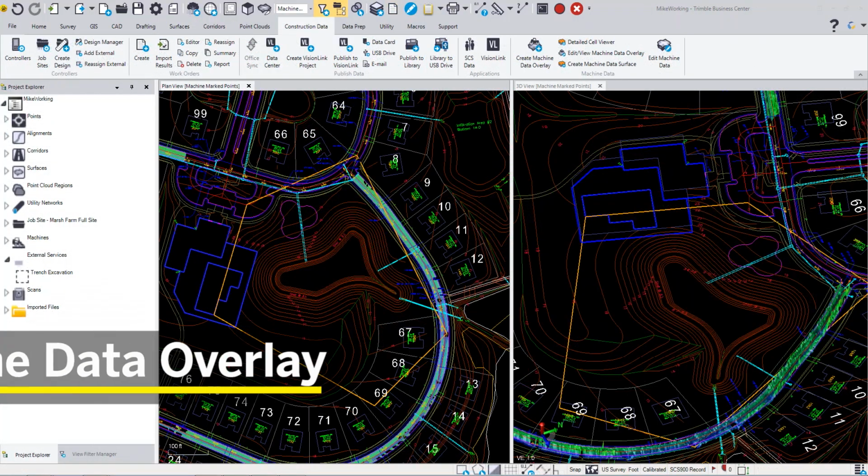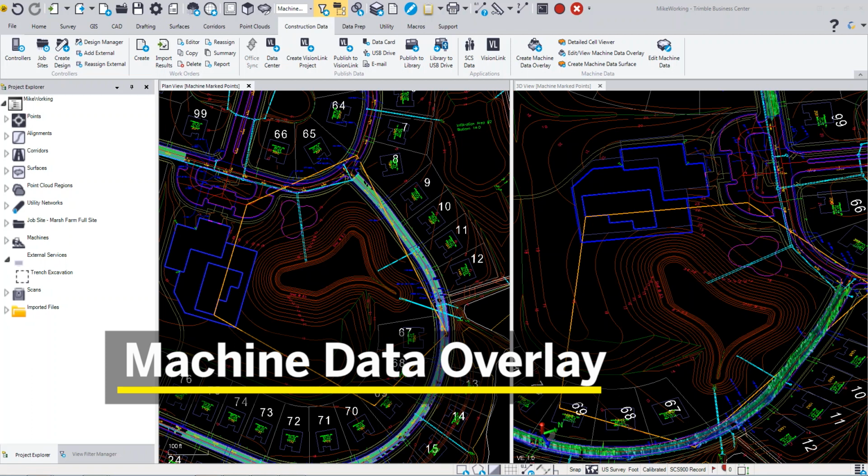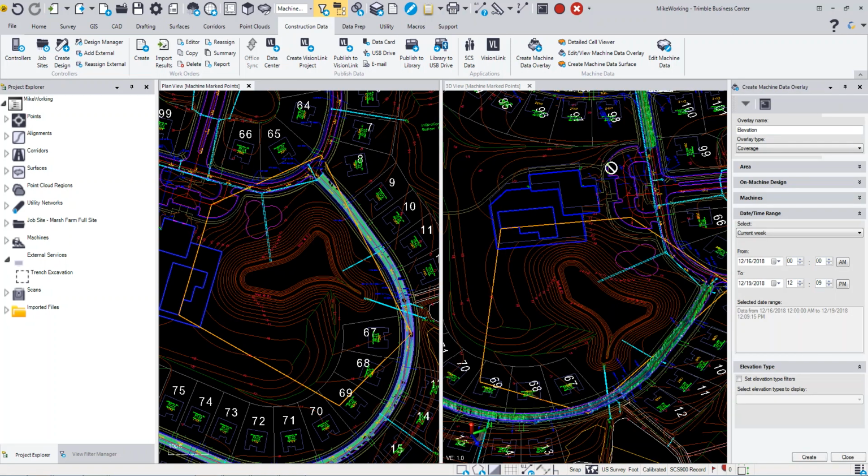With the Trimble Business Center Site Modeling Edition, you can pull data that has been mapped by the machines out on your project site. Clicking on Create Machine Data Overlay, you select the overlay type that you want to create. It can be pass count, it can be cut fill, it can be elevation. In this case, we'll select elevation.